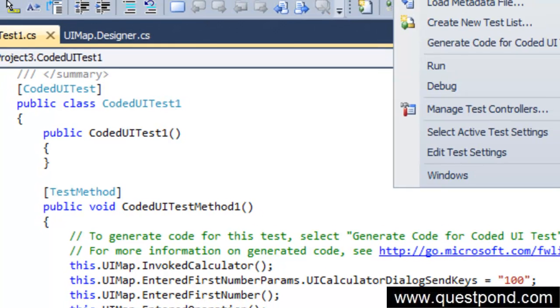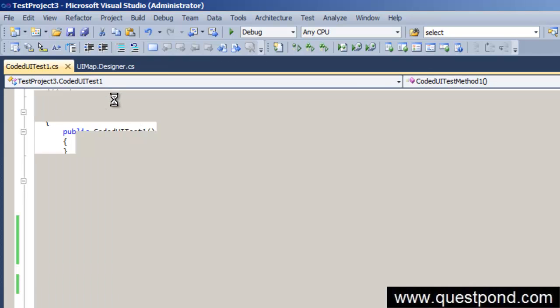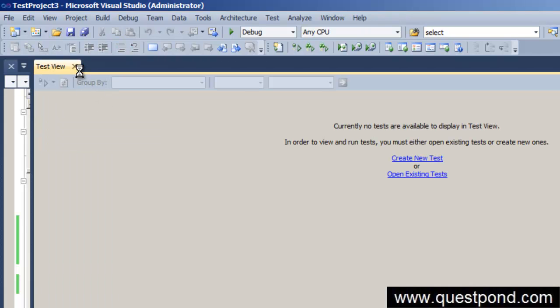Now let me go to my test here. Let's go to Windows Test View and let's run this test. Now the input should be 100, and the assertion should be 200.